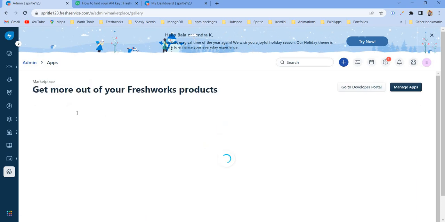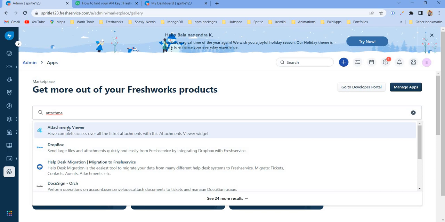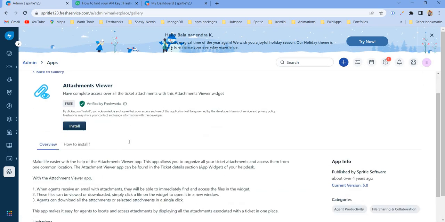Then go back once and you can find the marketplace applications. All the marketplace applications listed will be here. Then search for attachment viewer. Then click on the attachment viewer application.